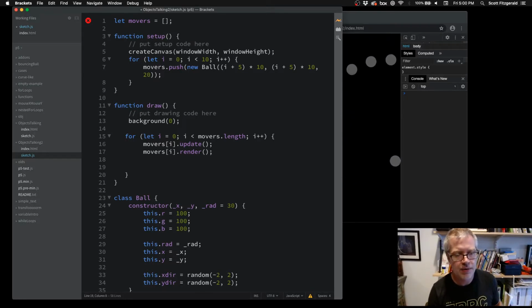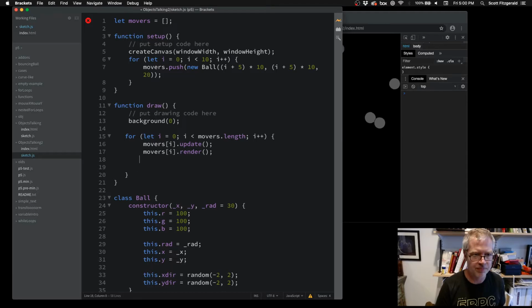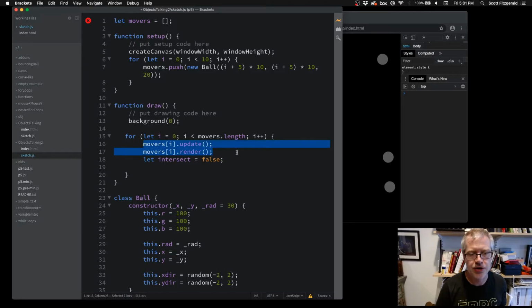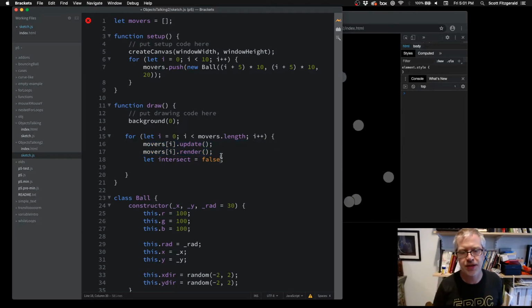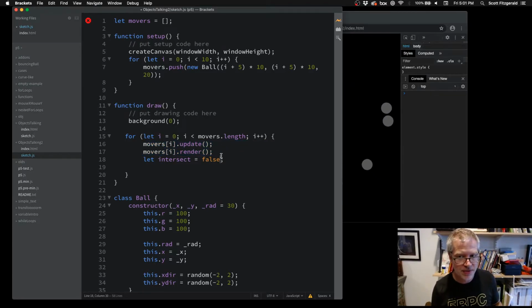So what I'm going to do here is have a variable called intersect, right? And I'm going to set this to false to start. Now notice this is inside of my for loop. So every time I go through, it's going to look at a new object. And for each new object, it's going to say, are you intersecting with something? And so on.